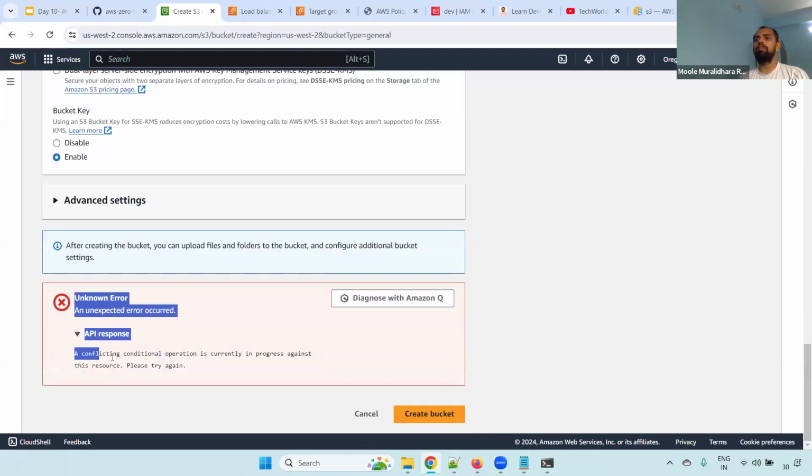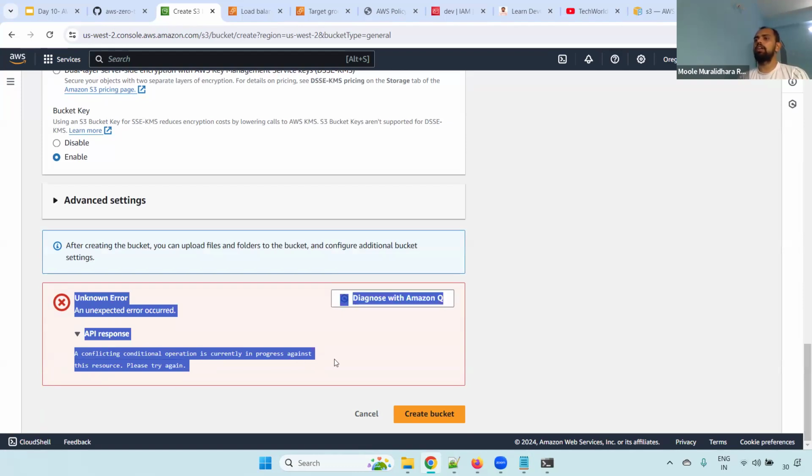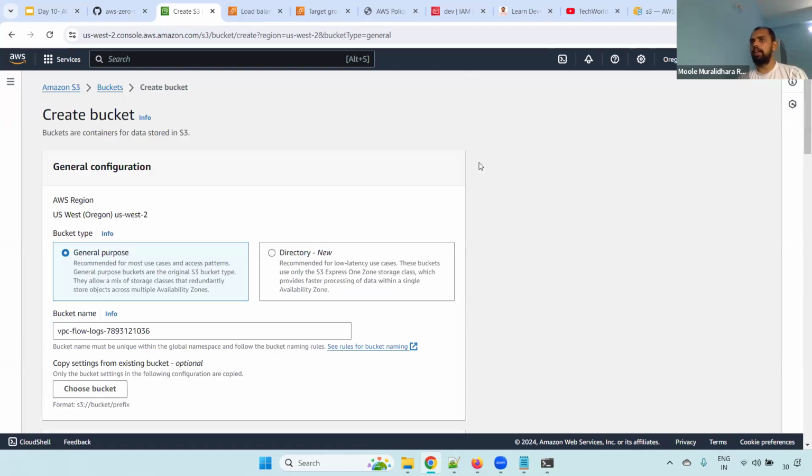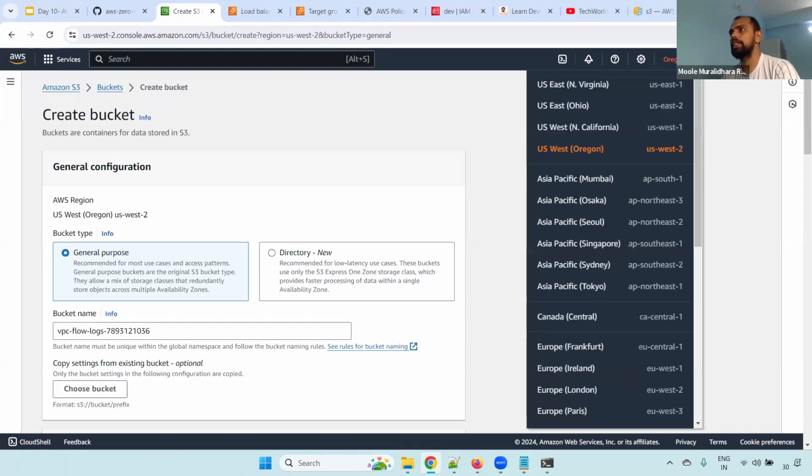It says unexpected error: a conflicting conditional operation is currently in progress. It means we deleted the bucket in North Virginia, and the same bucket I'm trying to create in the Oregon region, so it will throw an error. The reason is you have to wait for 1 hour to create the same bucket in a different region. If you want to create the same bucket in the same region, you can create it immediately.